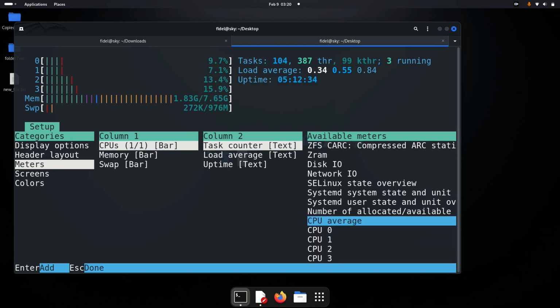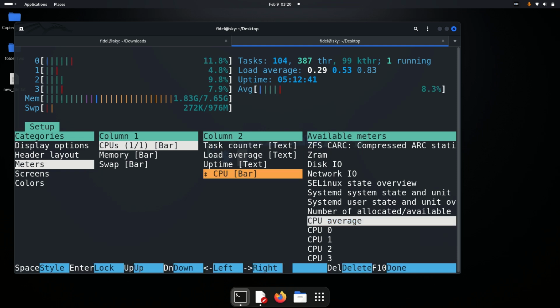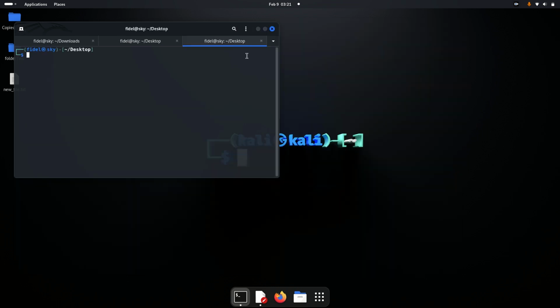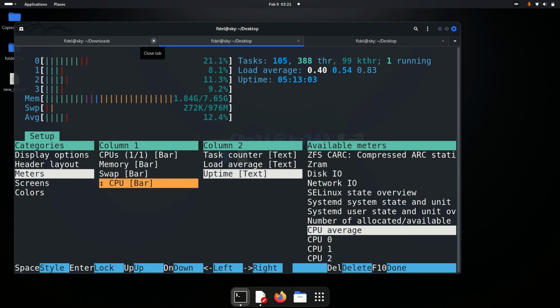So CPU average is going to give me the average of all of my CPU usage. I'm just going to press enter on that one, and then we have average on this side, and we can move it to the other side by simply using the arrow keys. This one is not really the scope of this video, I'm just showing you for the fun of it. And when you're done, you can just press enter. Why is this one not working? Still not working.